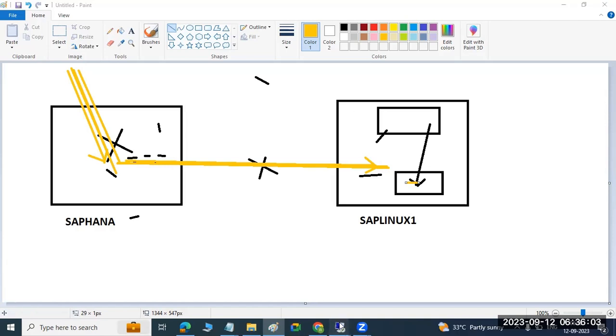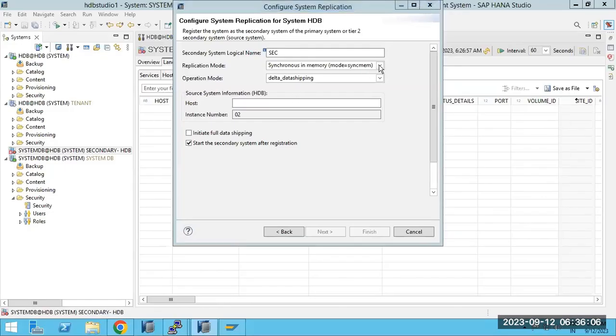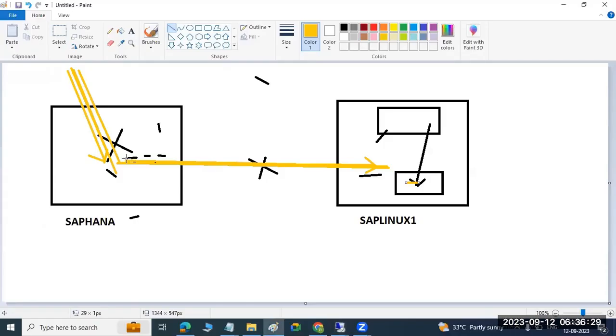We have one more option, called asynchronous. What is meant by the asynchronous option? During the DR scenario, primary to DR, we will use the asynchronous mode. In this mode, the primary keeps on sending the data to the secondary and does not wait for the response. Synchronous means it will wait for the response. Asynchronous means it does not wait for the response.